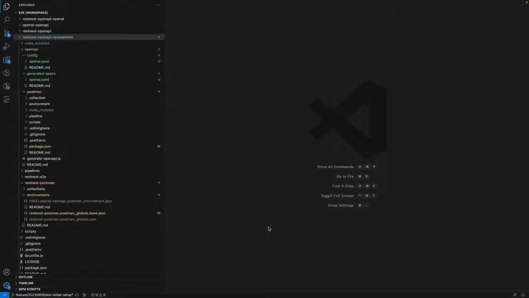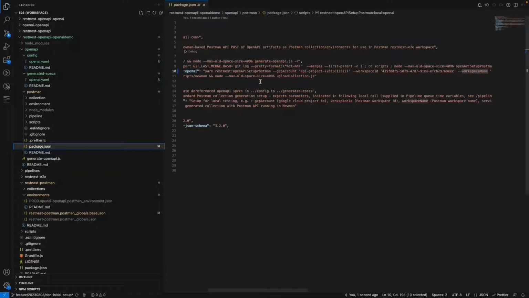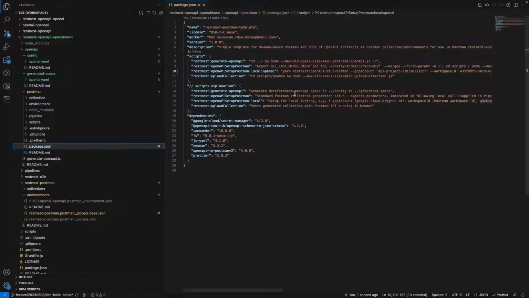So welcome back. We're going to take a look at RESTNEST scenarios and triggers, but first a quick recap of what we did in our last segment. We added a service to the repo, which included adding this OpenAPI YAML, which we picked up from the repo on GitHub, and the dereferenced variation of that. We also updated the package.json script, which then transforms those OpenAPIs.